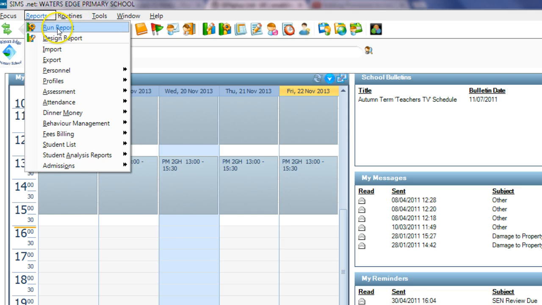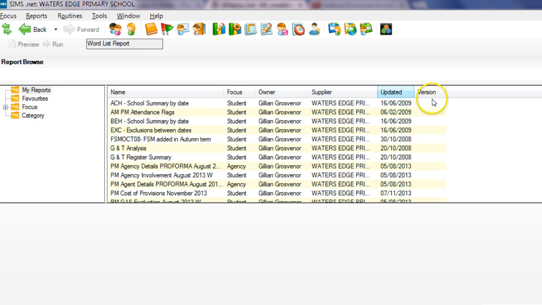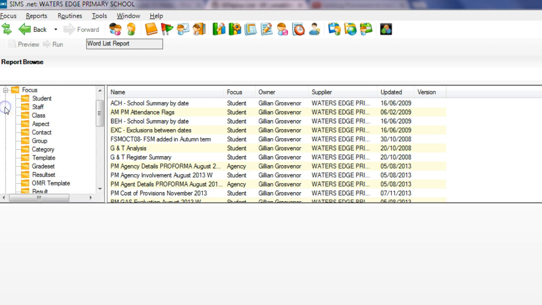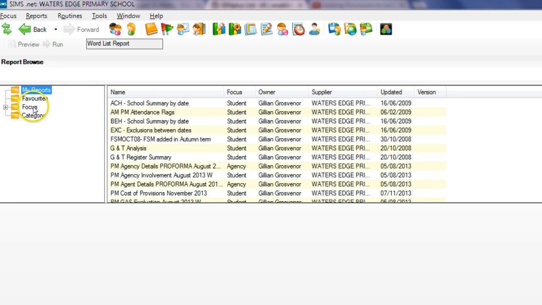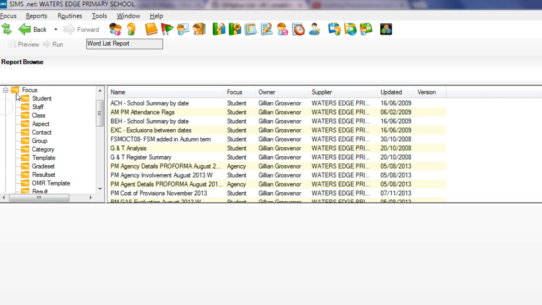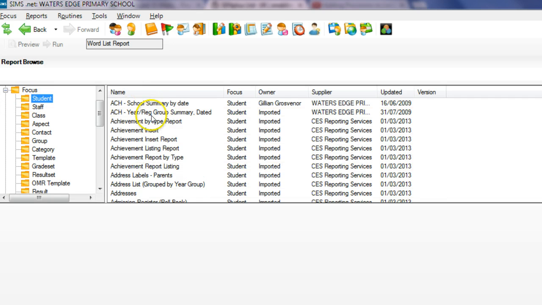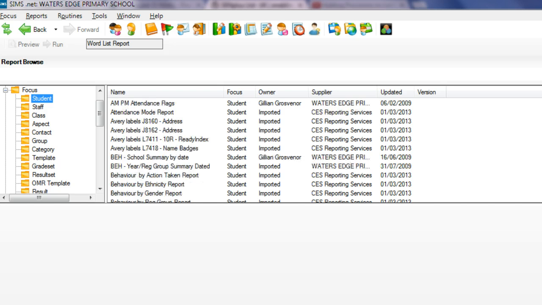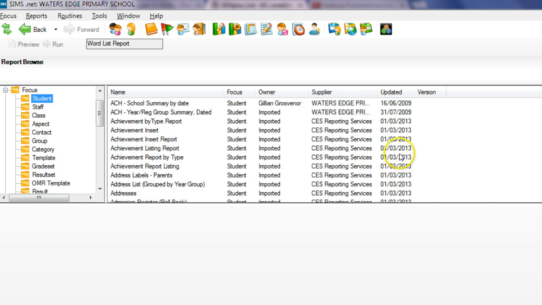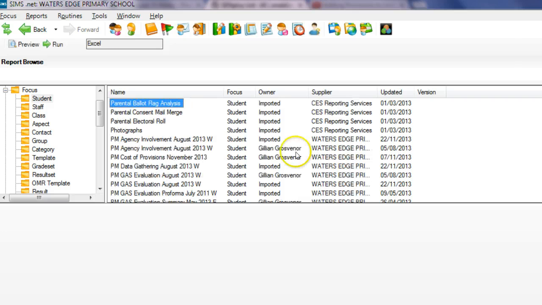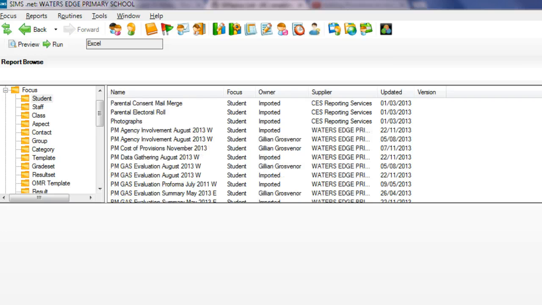So if we go to Reports, Run Report, you need to find your provision map reports, and the majority of them are going to be in this Focus section. So you go to Focus, and it opens up Students. Don't worry if you haven't got all these other ones. In this window you can either scroll down using the scroll bar on the right hand side, or if you click in the window and press P, it will take you to my provision mapping reports, which all begin with PM.